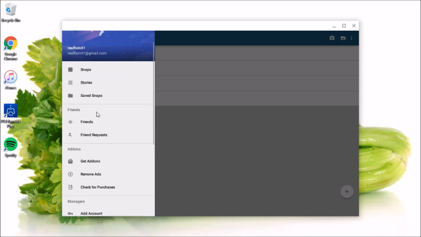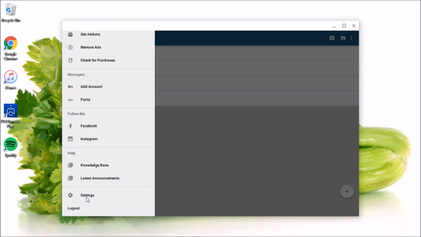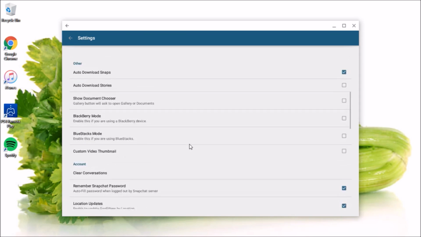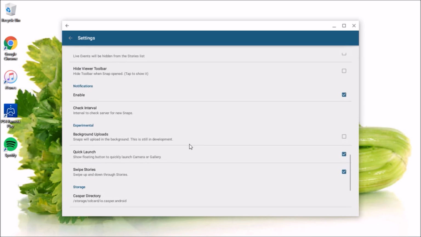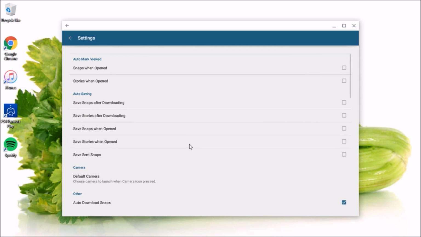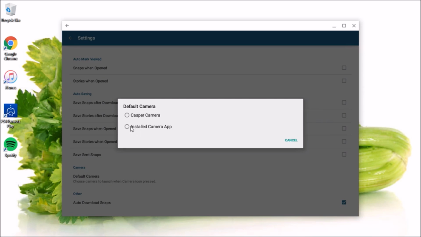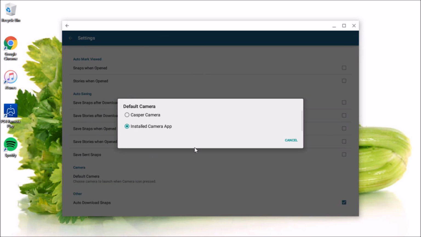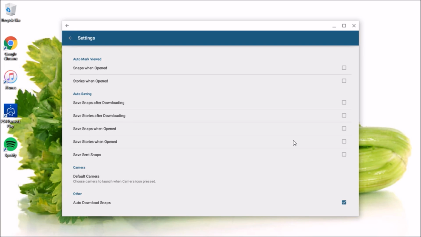There's one setting you have to change for it to work properly. You have to go to settings, and then go down to... actually it's up a little bit. There it is, camera. And then you want to change it to installed camera app, so that it's like that. The Casper camera doesn't really work well with ARC Welder, but the default camera app works just fine.